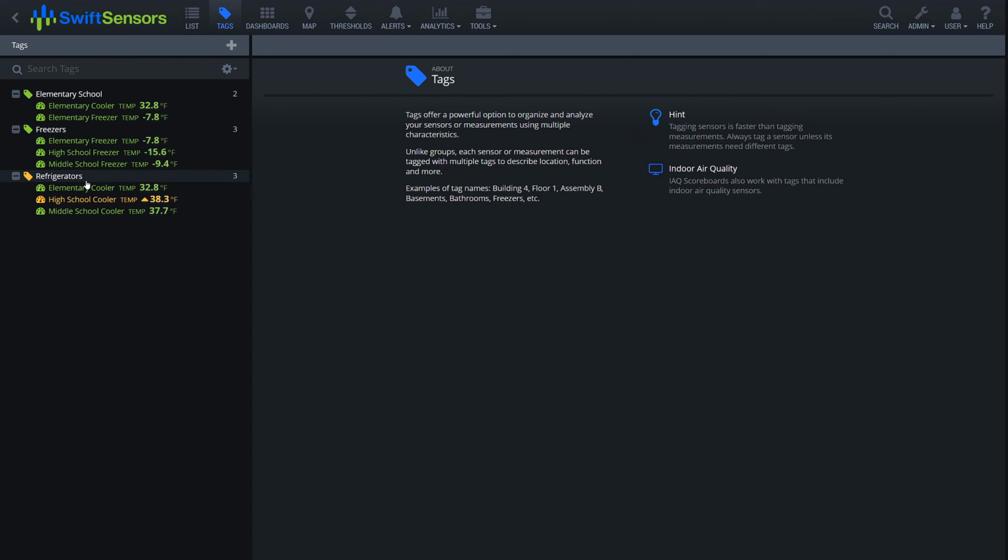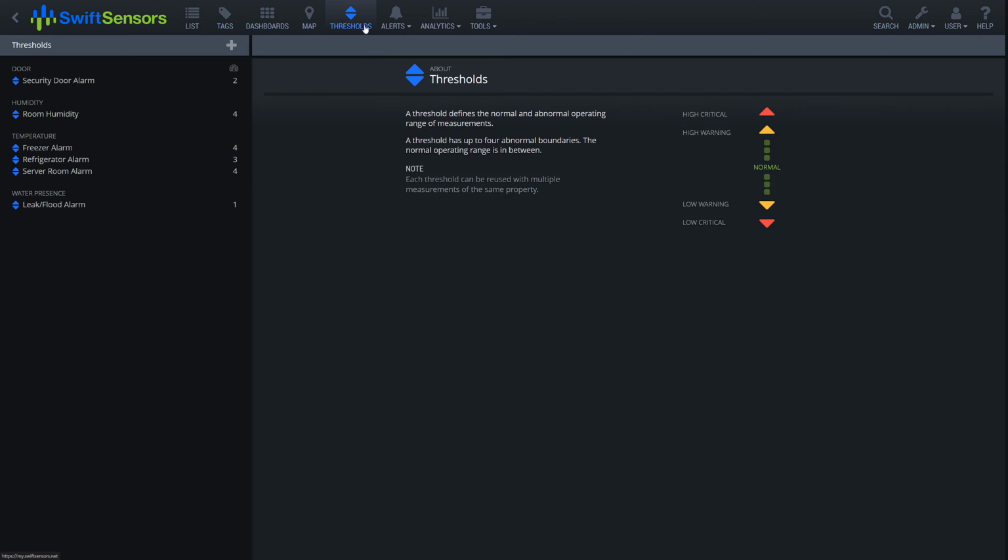Multiple sensors can have different tags, and that's completely fine. This feature is still in beta, but you can still use it and play around with it to see if you can optimize your console. Next, let's go over thresholds.